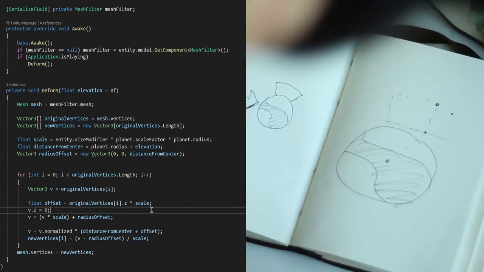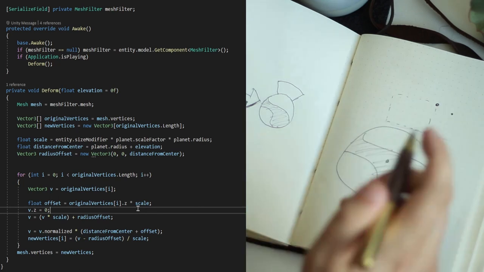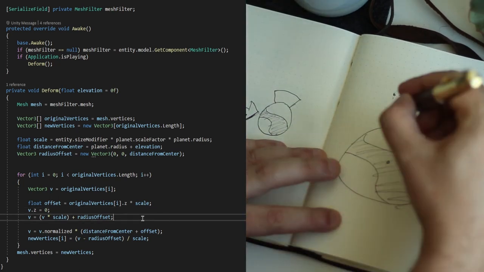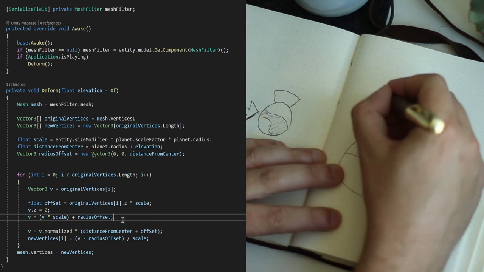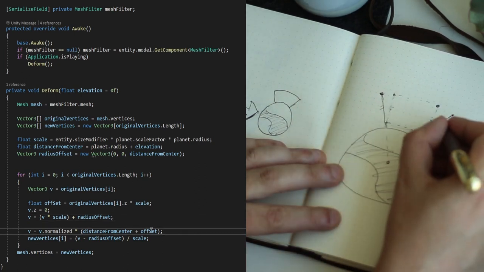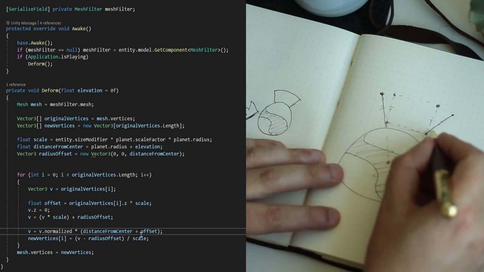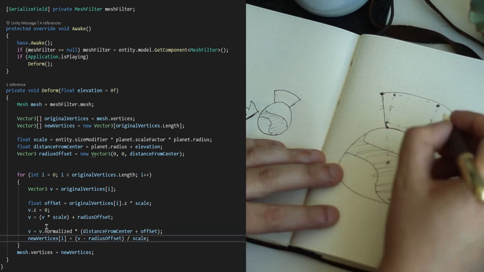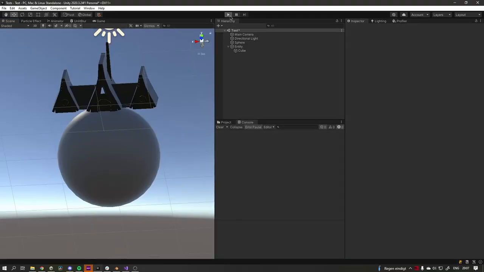I then temporarily move that point to the ground plane by making its height zero, and then I adjust that point to be at the coordinate space of the planet instead of the building itself, with the center of the planet being the origin. I normalize that point, making it a magnitude of 1, and multiply that by the distance from the center plus the offset. And then I just bring it back to the coordinate space of the building.